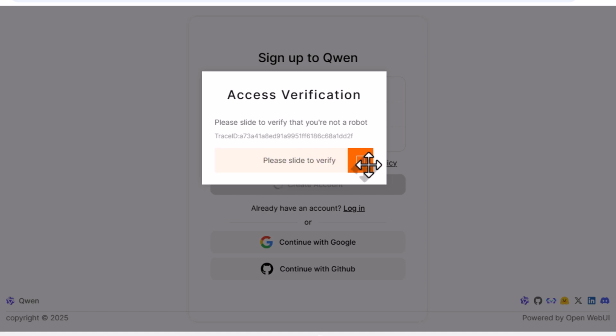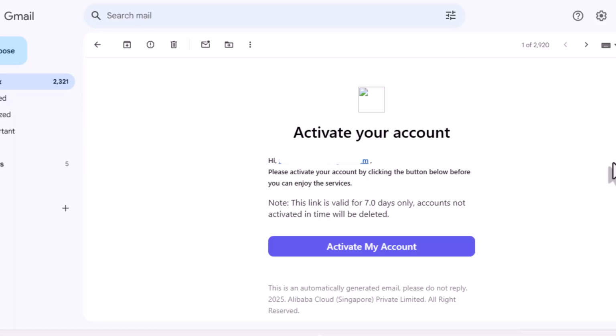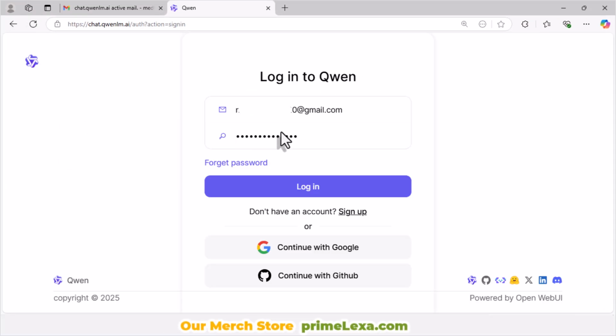After completing the registration form, a confirmation link will be sent to your email. Open your email inbox and look for a message from QwenChat. Click on the verification link inside the email to activate your account. Now click on Login and enter your email and password again.